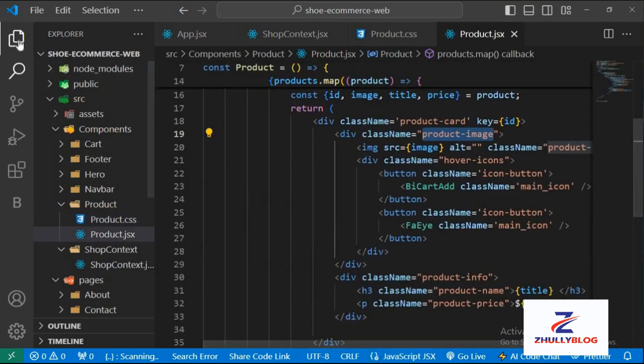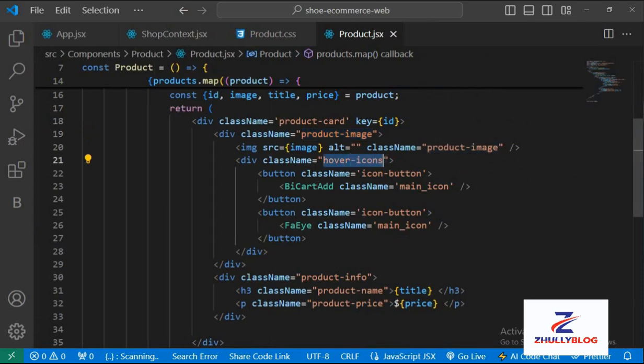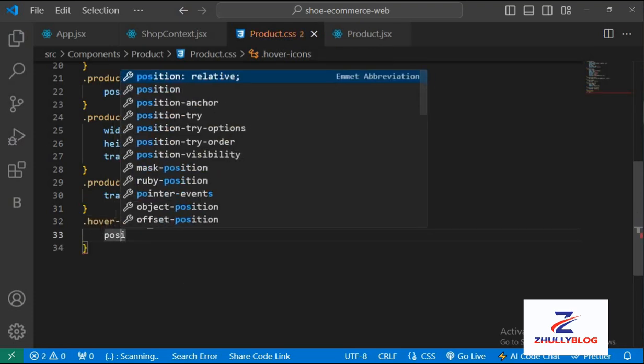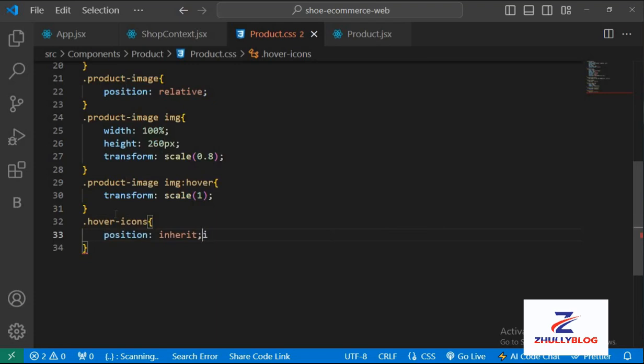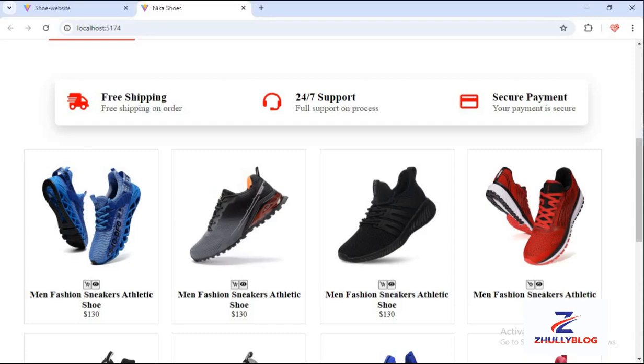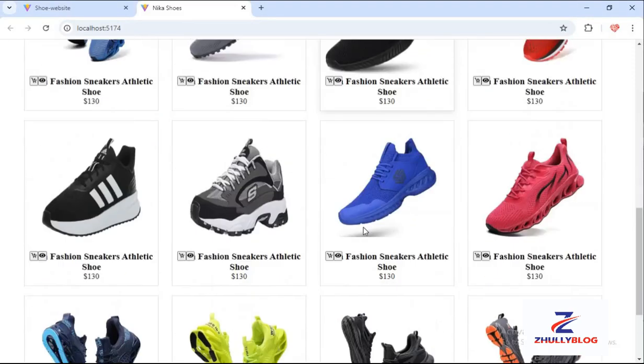Next thing here is our hover icons. Let me close this so that we can see. So I'm just going to copy this hover icons back to the CSS. Position is going to take absolute. Before that, let us see what we have. Okay, so this is what we have now. This is looking good.